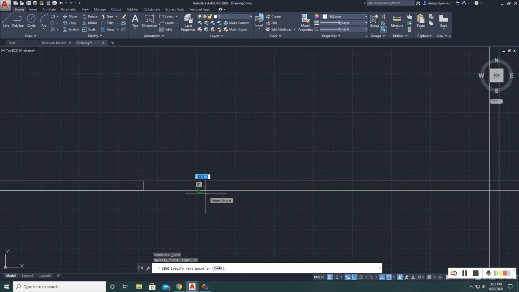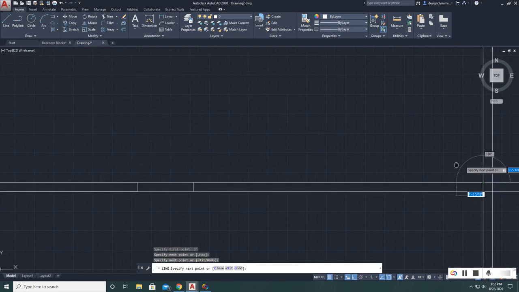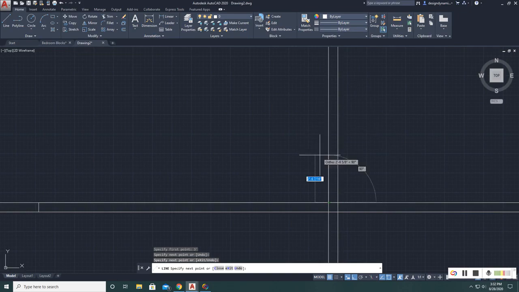I did not draw a line. I just started my line 3 feet away from this corner. Now I can actually continue with the line command. This is actually my first point. I can go straight up. I can go now all the way to this intersection. Let it say perpendicular. And let's say, oh, I want another window straight up from here.